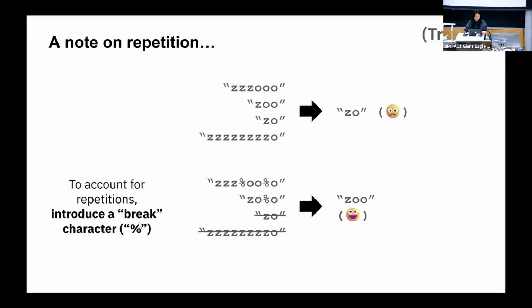Here's where the break character, or blank character, comes in. We just introduce this character, and in this lab, we will use the percent sign to denote the break character. But it can vary, depending on the lectures and the slides. In our lab, we'll use this percent sign. After we introduce this break sign between the letters, we can avoid the two Os being merged into one. And also, we let the model know that the first three continuous Zs can be merged into only one Z at the end. So we get ZOO at the end. We are happy with that.